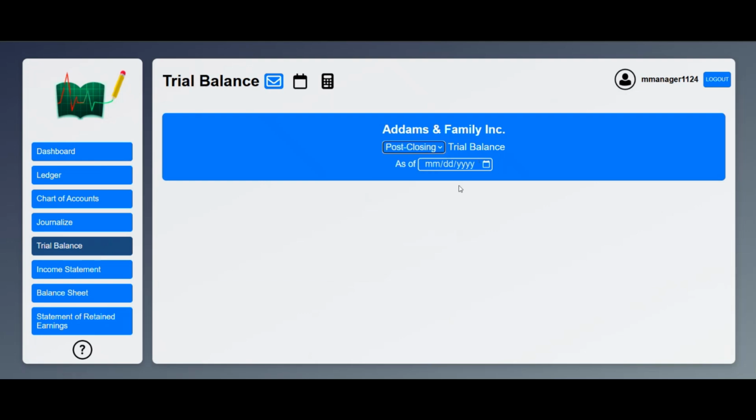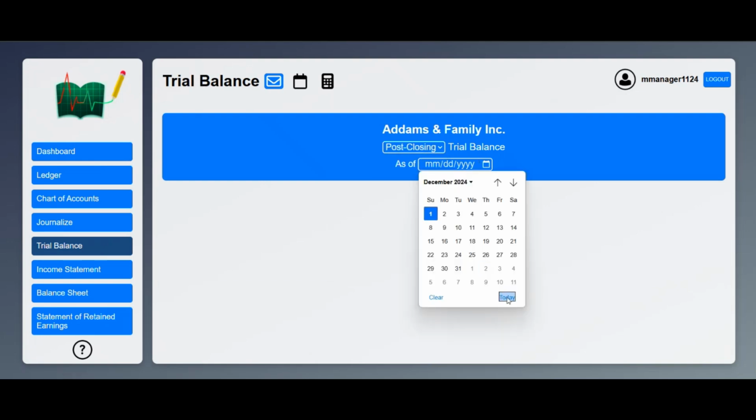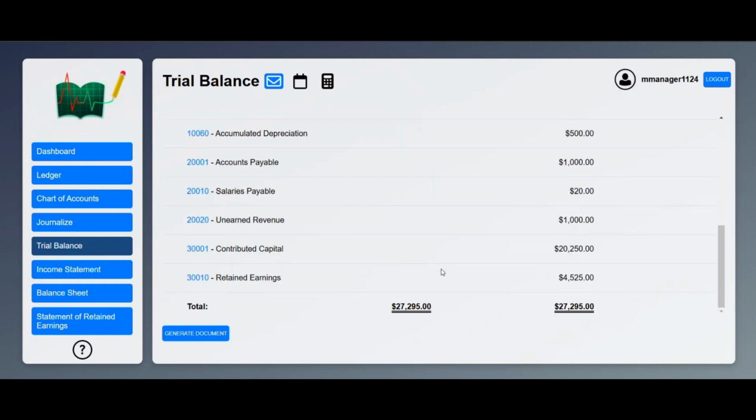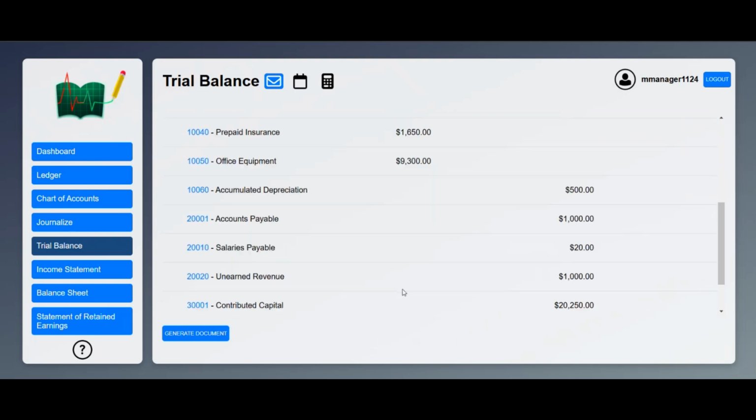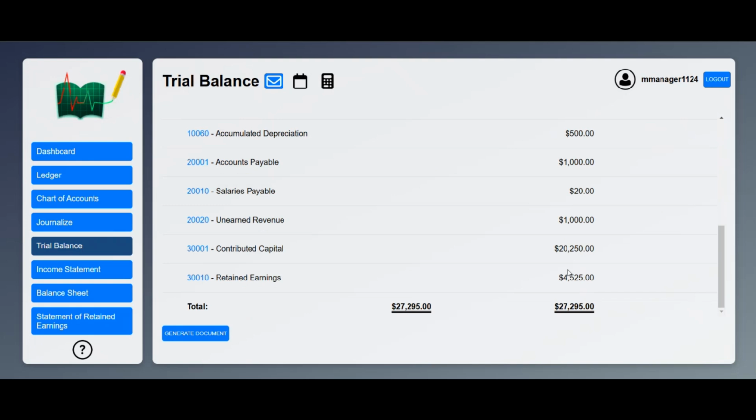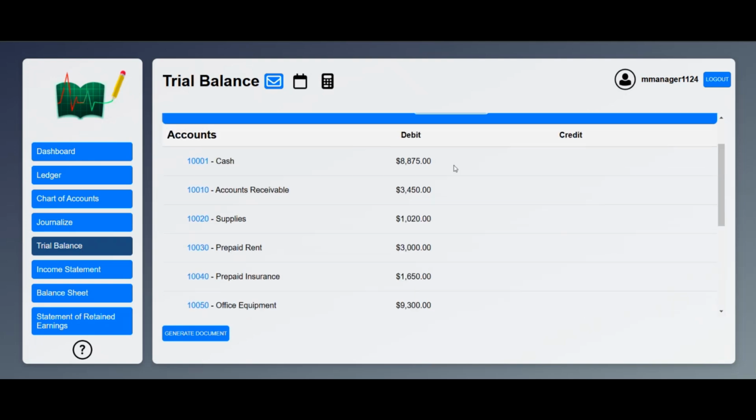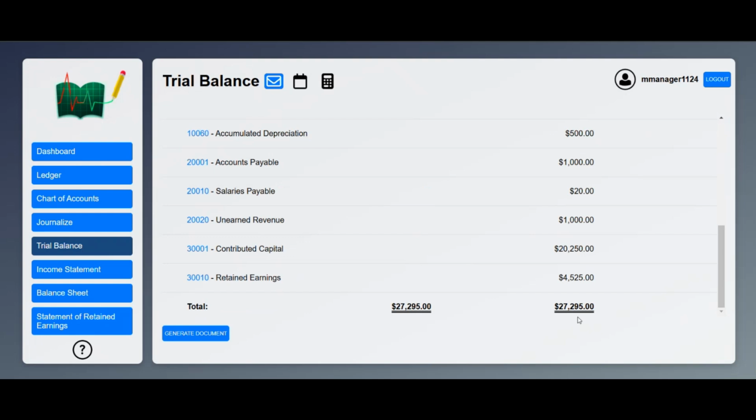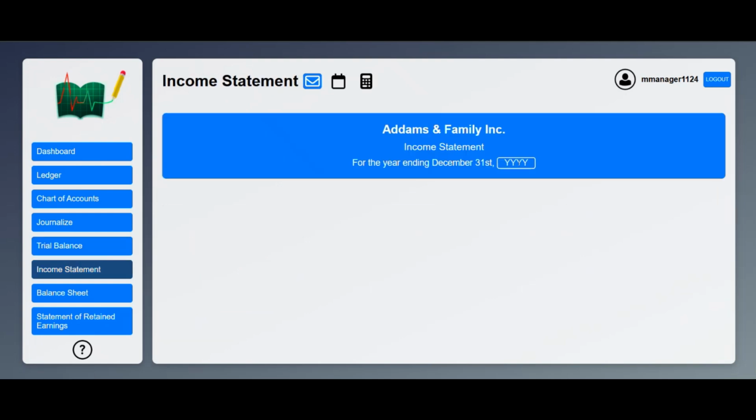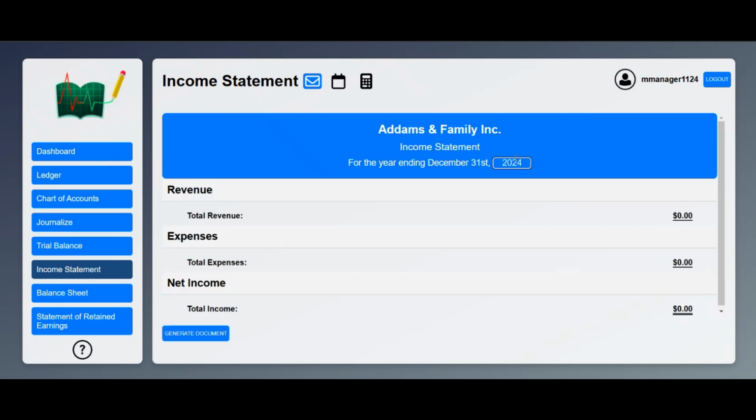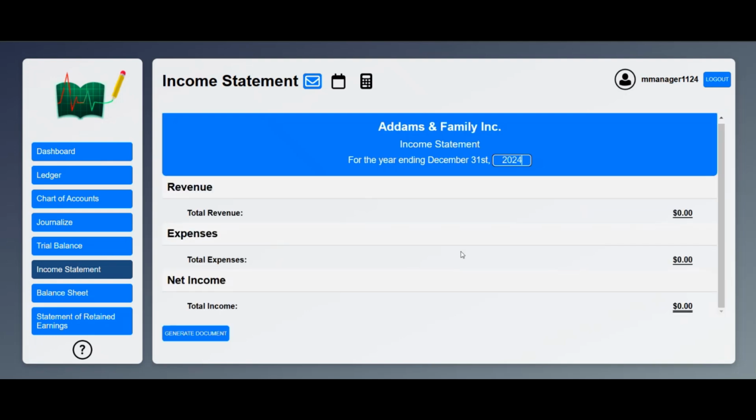We can now make it a post-closing. We can see that the numbers, where there is now no longer any expenses and revenues, there's only the retained earnings with the liabilities, with the contra asset here, and then the assets. And now the amounts are still balanced, but less than before. The income statement, which is just revenues and expenses, is now zeroed out because both the revenues and expenses are zeroed out with the closing entry.